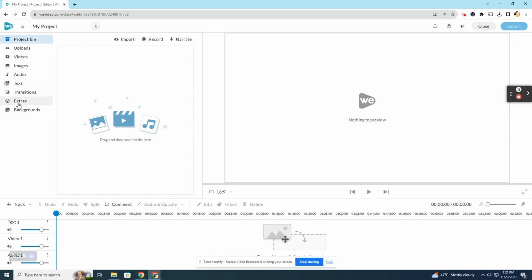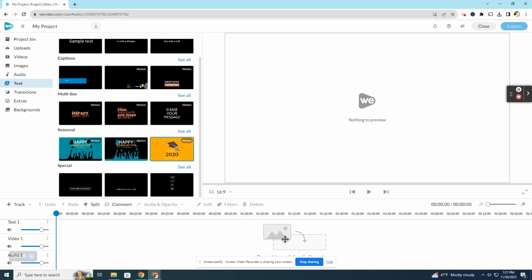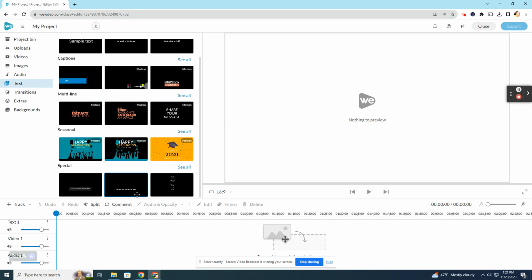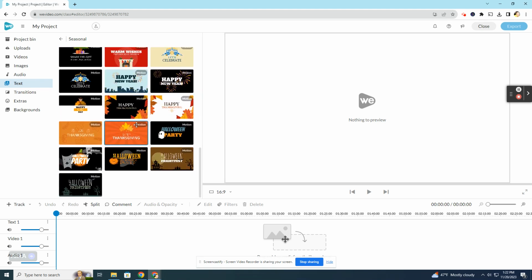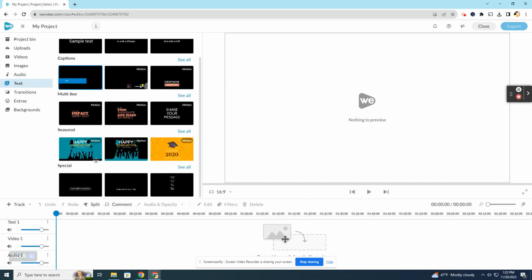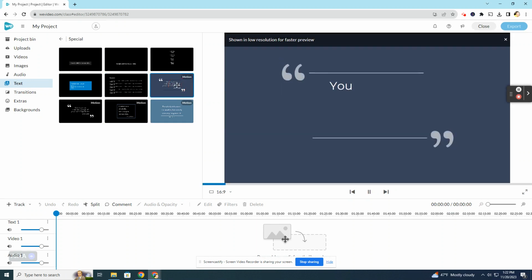So if you were to do an intro with video for your podcast, you could go up here on the left and you could go to text. And then you can choose something in here that's already done for you. They've got seasonal ones and special ones. If you click See All, you'll be able to see all the different ones that are just kind of pre-made. You could use one of these. A lot of this is animated.